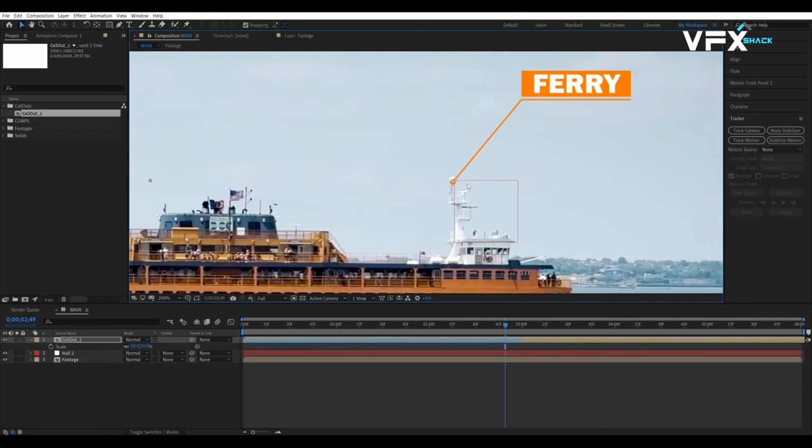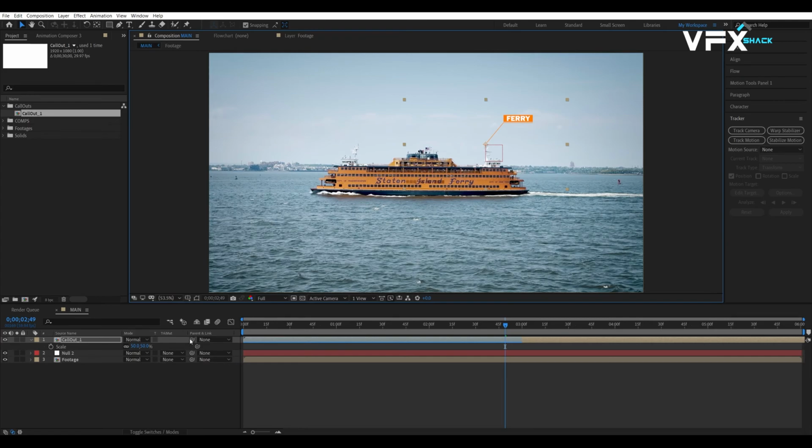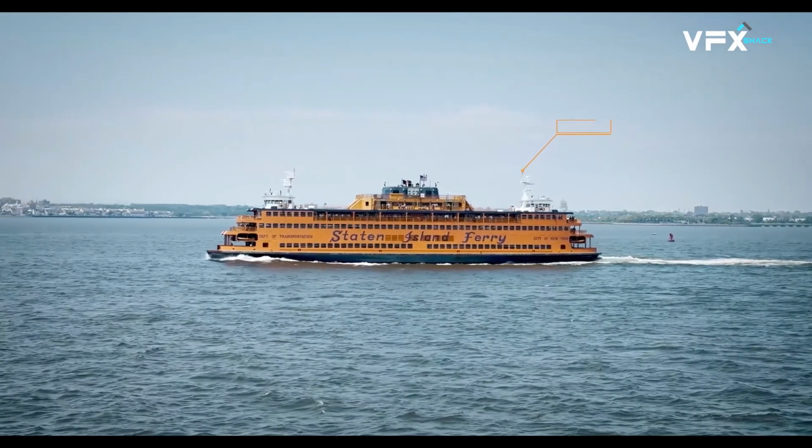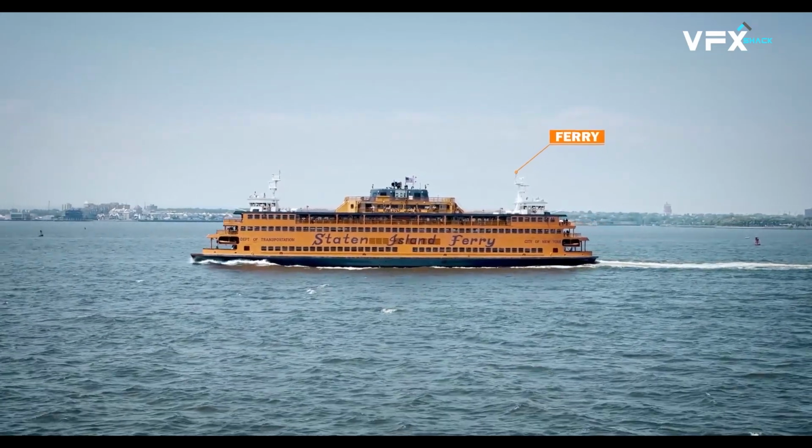Just parent the object to the null by dragging the pick whip, and it's done. It moves perfectly in sync. Here's the final result, a seamlessly tracked motion graphic with our footage.